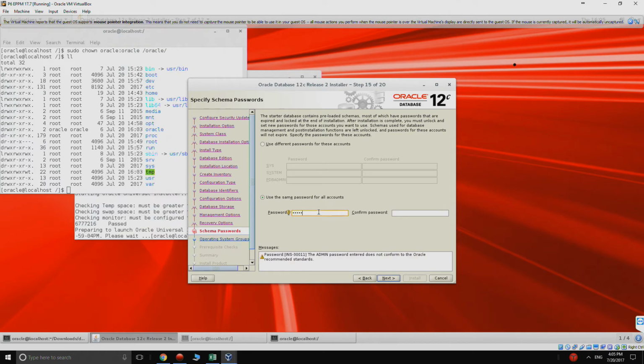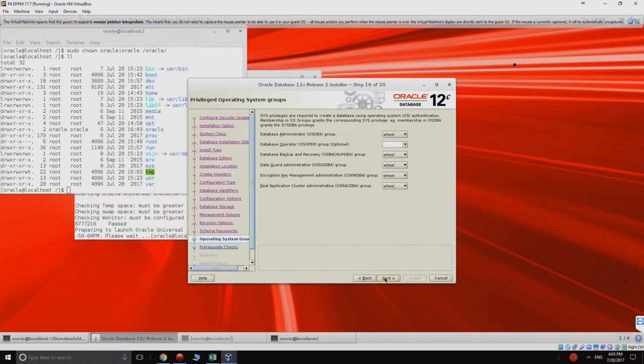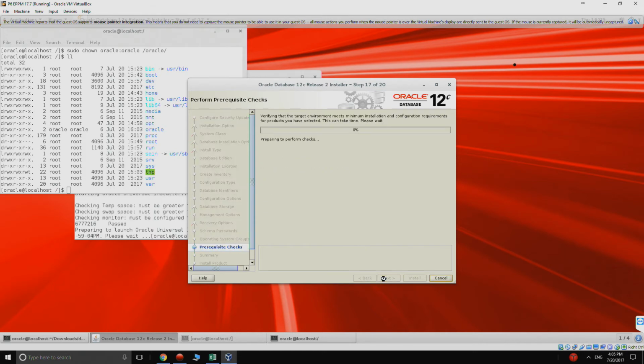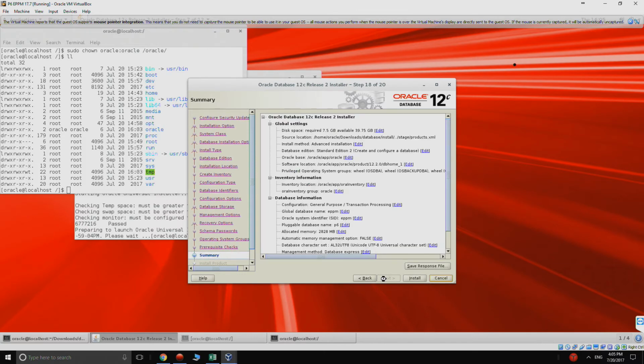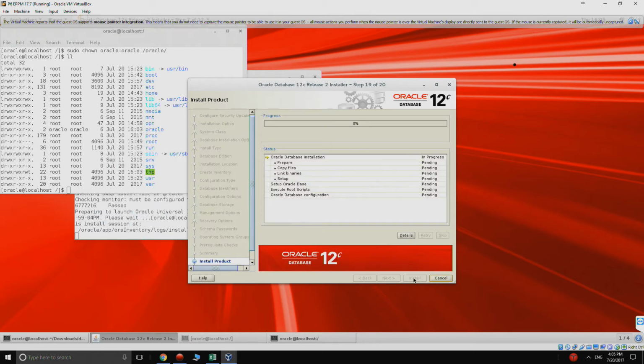You can guess which password I'm using. It's welcome1. Choose next. We'll leave this as default. So check the prerequisites now, and it seems fine, and we can now install the database.